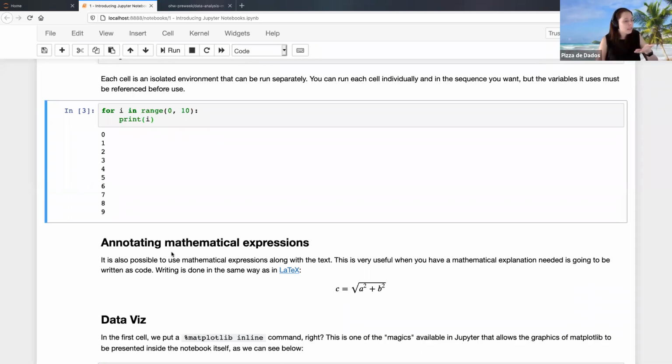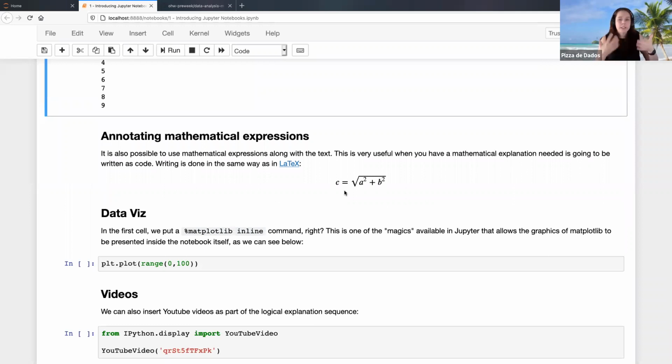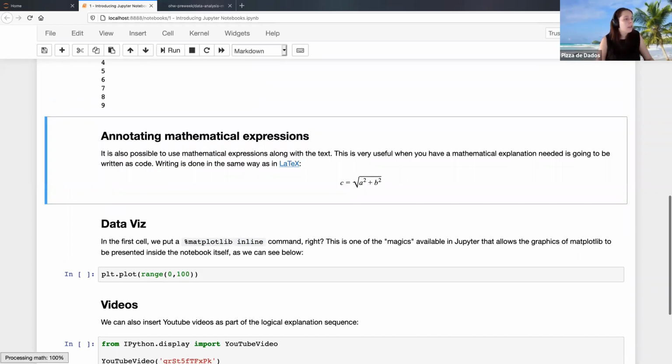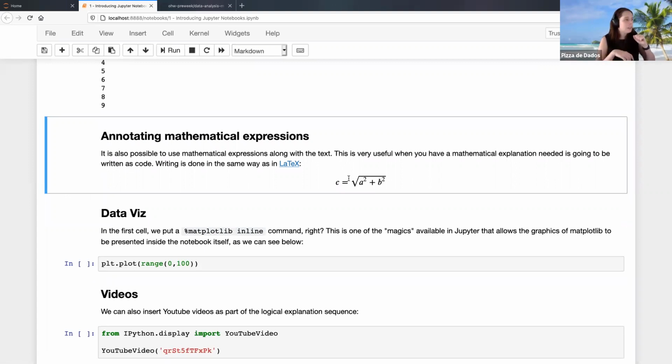Because of that, we can, for example, give explanations and mathematical formulas all together in the same notebook where I'm implementing those. So for example, if I want to write a formula, I can use LaTeX, and it's the same thing as I would do in LaTeX, but when I run the cell now, it gets interpreted pretty quickly.